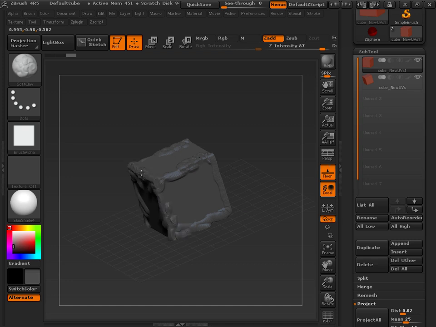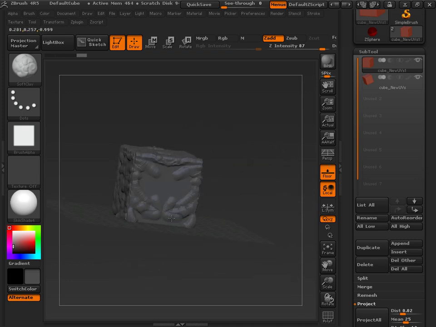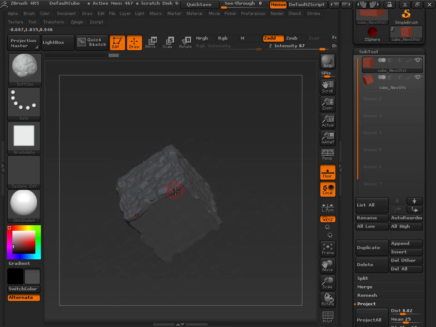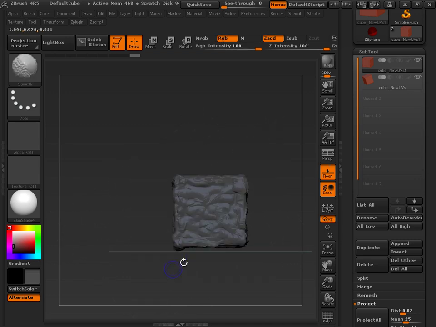But let's just go in here and make some crazy stuff on this cube. Call this the welding fail, because they have welding students that do this stuff to metal just to practice, and it looks a lot like that. Alright, and I'll make some higher areas here.